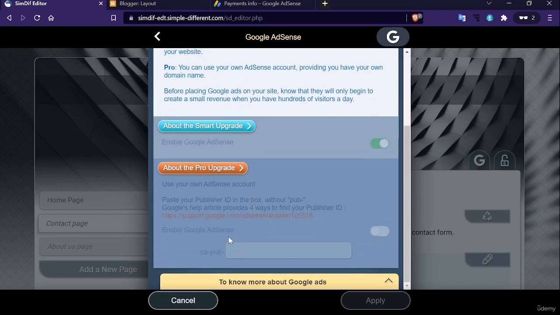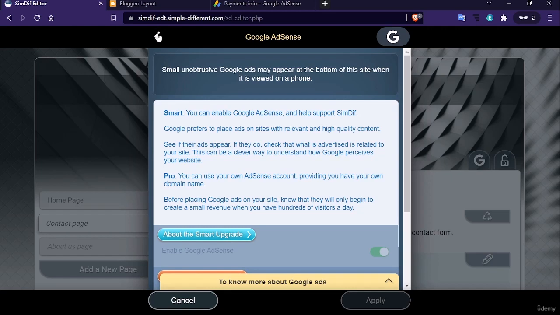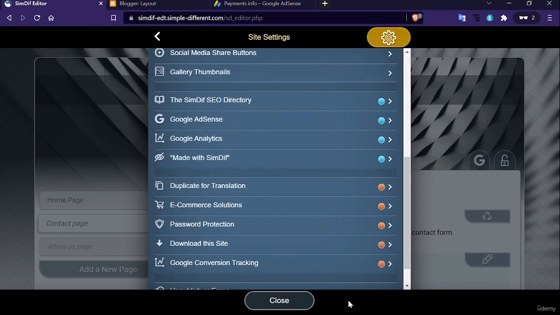And then in the previous lecture, I showed you the Google AdSense ID. So this is the place you publish it. However, with that one, you have to upgrade the version. So that is it for this lecture. See you in the next lecture.